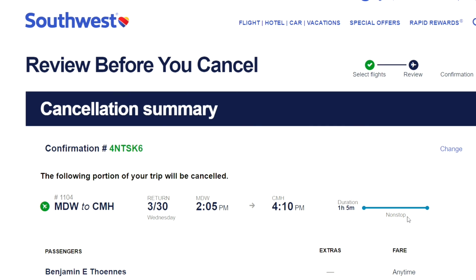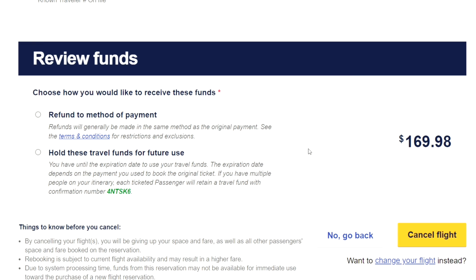And it's going to give you a warning. The following portion of your trip will be canceled. So depending on what kind of fare type you booked, if you booked a Wanna Get Away fare, you will only have the option to get a travel credit that you can use for up to 1 year. Now, if you book the Anytime fare or the Business Select fare, you have the additional option to get a refund on that portion of the trip.